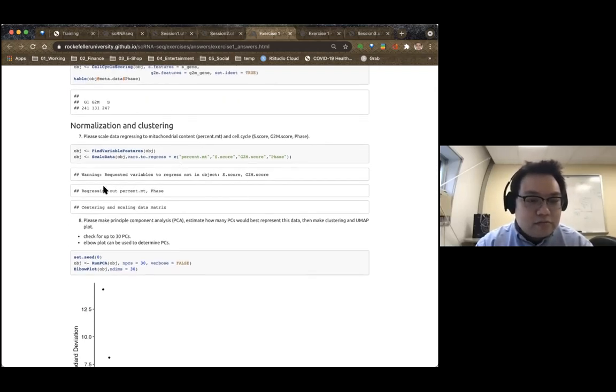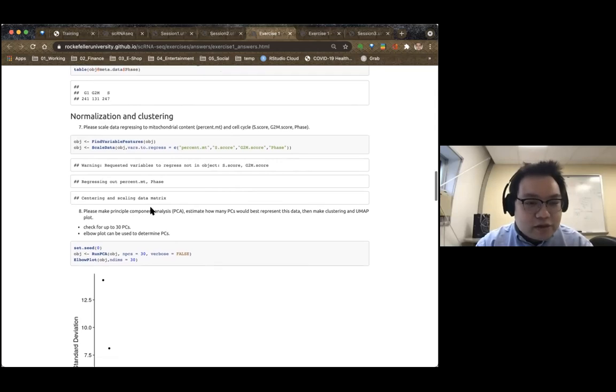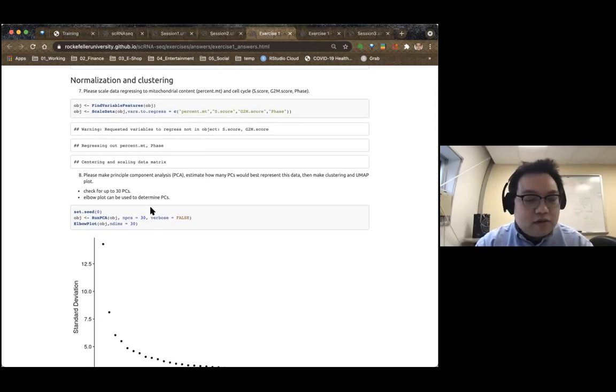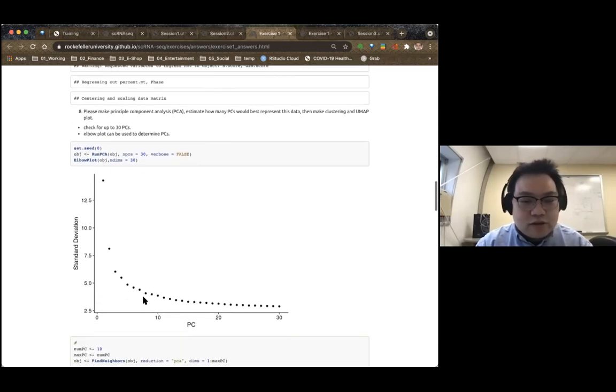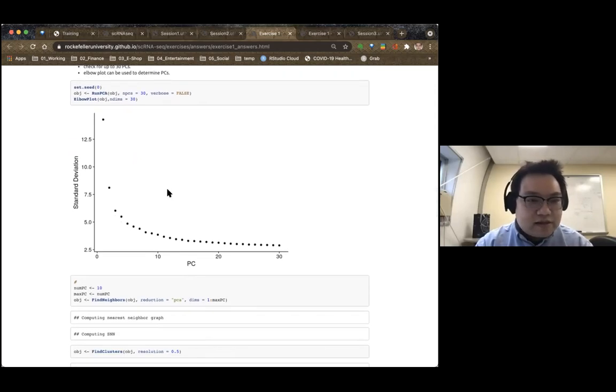Okay, so based on this normalization, we will run the principal component analysis like this, and use an elbow plot to estimate how many PCs we have to use for the following analysis. I think in this case, I would choose the first 10 principal components.